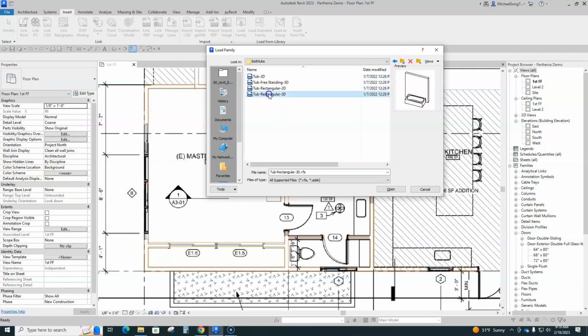Bathtubs. So this is interesting. This is rectangular, but this gives you a clue. This is what we call a wall-based family. So if you pick this tub, you will have to select a wall so that it can stick to a wall. Sometimes that's good because when you move the wall, the tub moves with it.